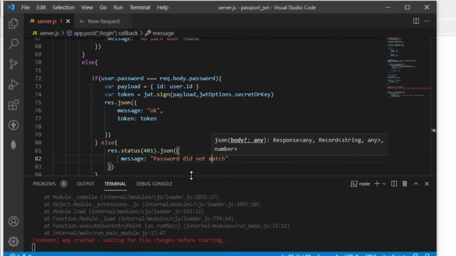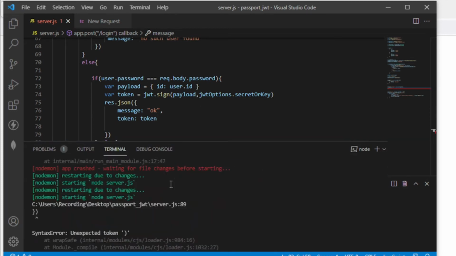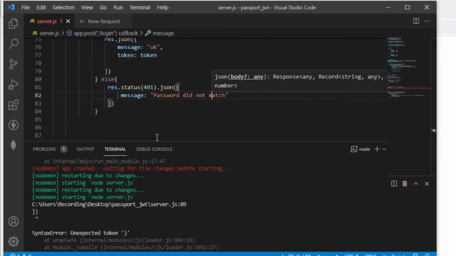Okay, so let's check our coding here. Oh, there's a closing error here. So this is line 89.